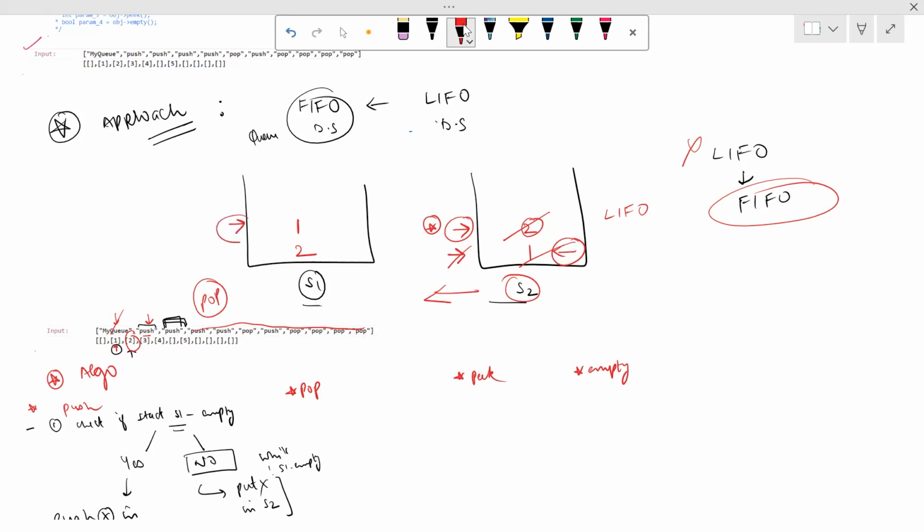So here my pointer is pointing towards 1 in S1 and my S2 is completely empty now, right? So if now the pop call is made, I will get the right answer. I hope this is clear, right? Why have we used these two steps?